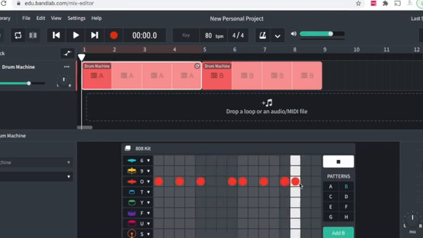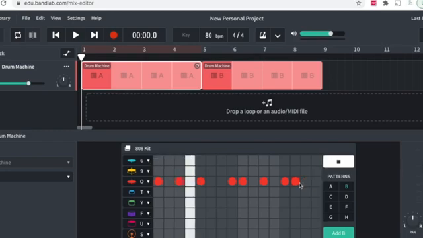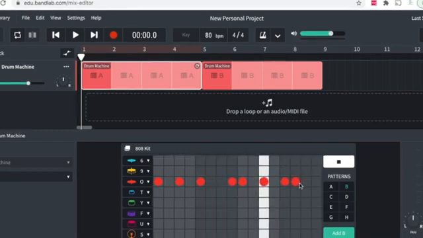A 3 and 4 and 1 and 2, a 3 and 4E. 1 and 2, a 3 and 4E. 1 and 2, a 3 and 4E.